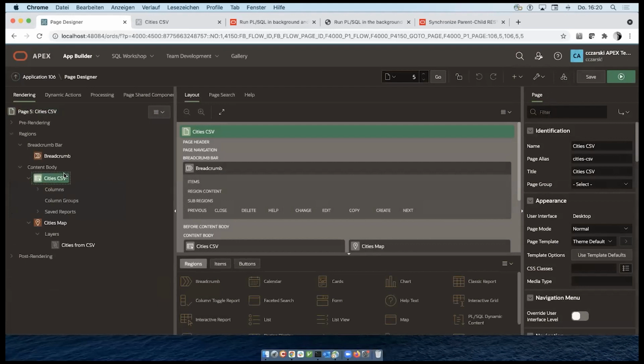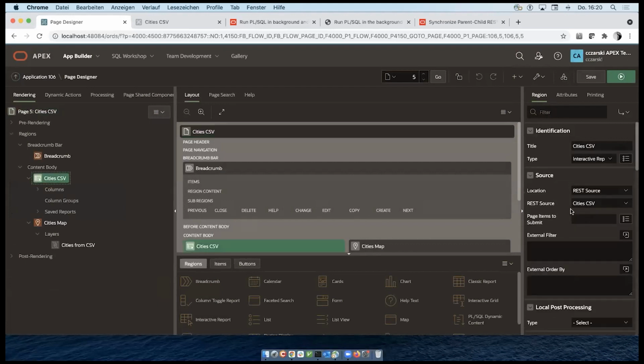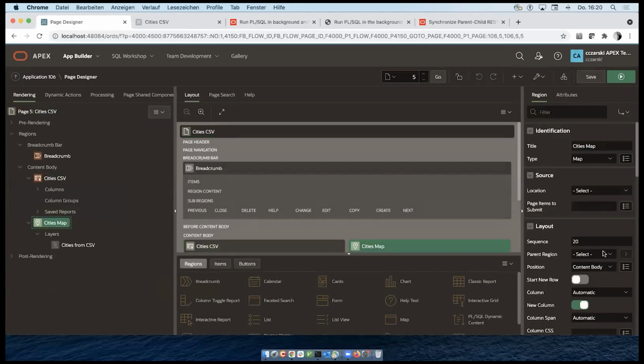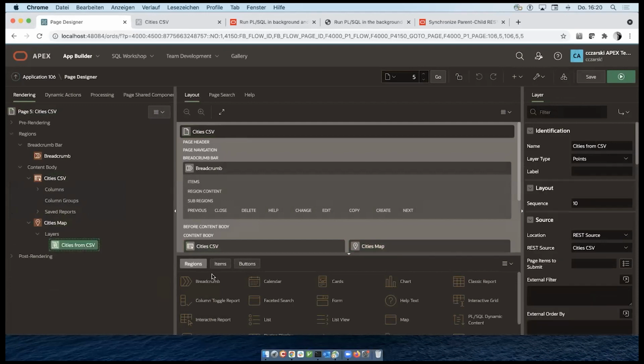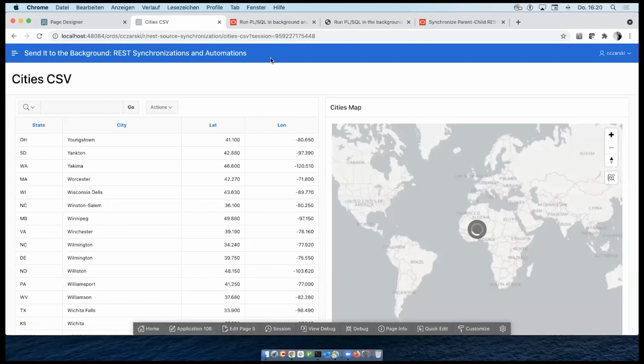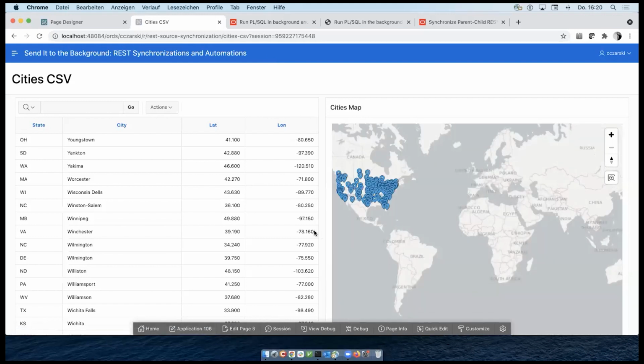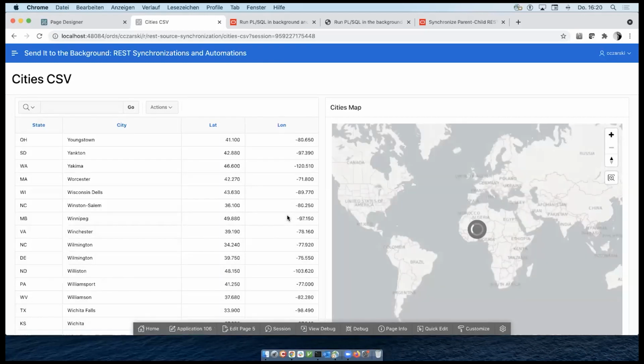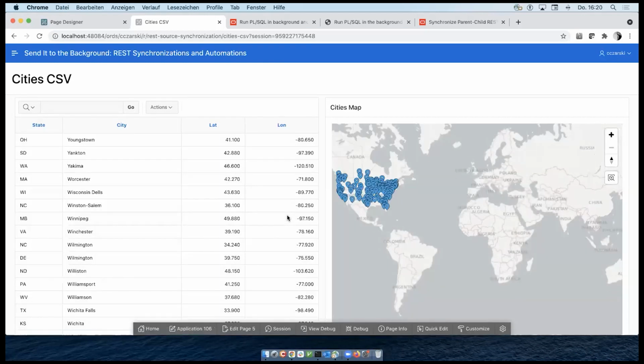There is our report. We can see it's based on a REST data source. We have the map, and the map layer also uses the REST data source. And let me load it again to get an impression about the loading time. All right, then once more, it takes a bit, right? We can see there is some latency.